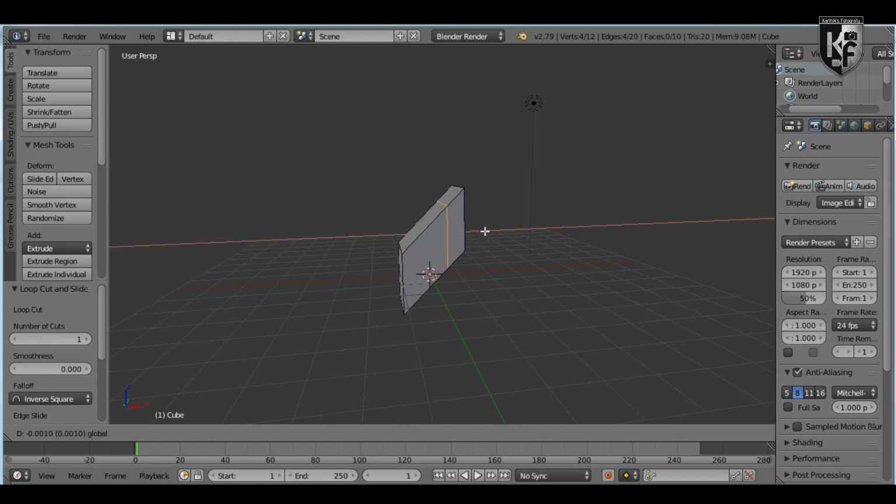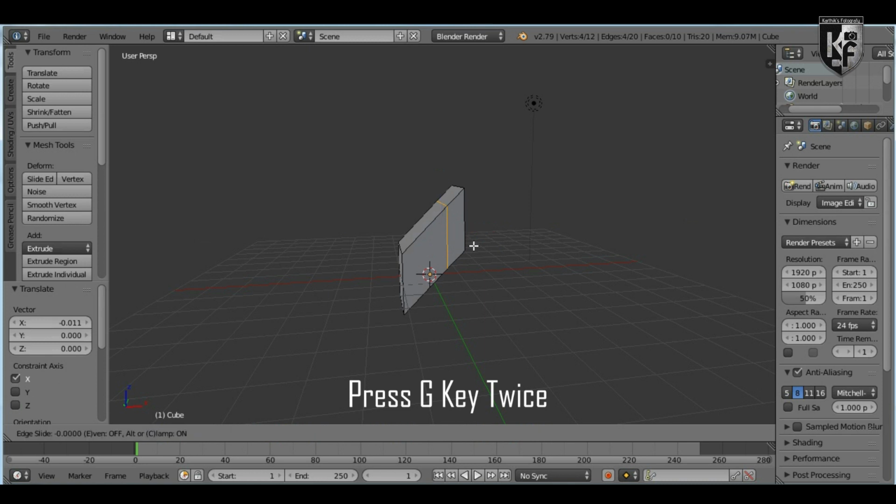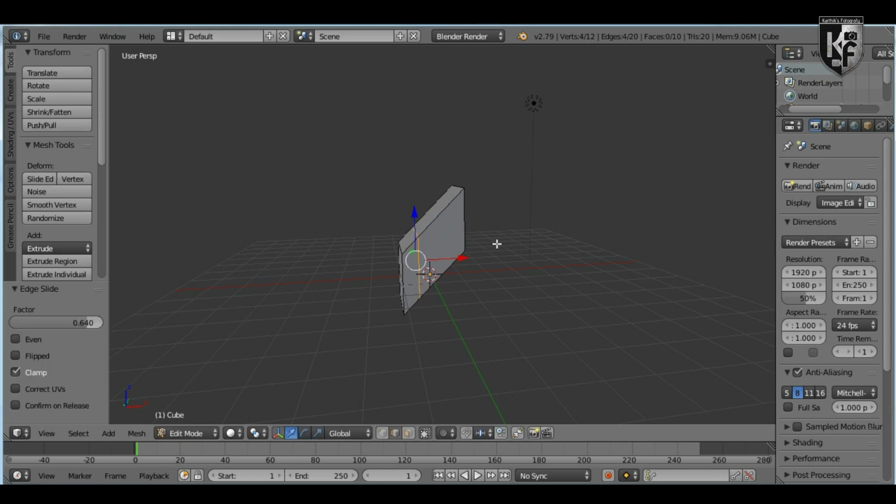If I try to move the loop cut, you will see that the shape is getting deformed, which may sometimes be a problem. So in order to move along the shape, select the loop cut and press G twice, and now you can move without deforming the shape. Handy tip, right? So we are coming to the end of this video.